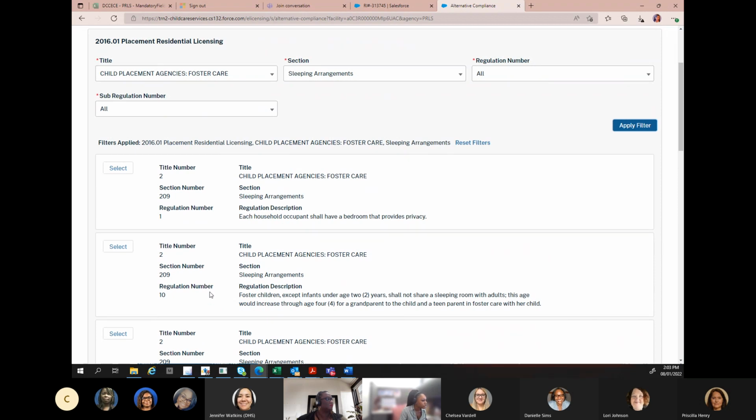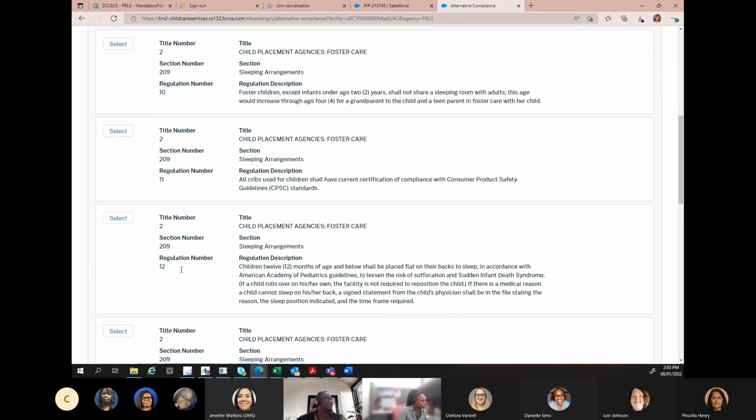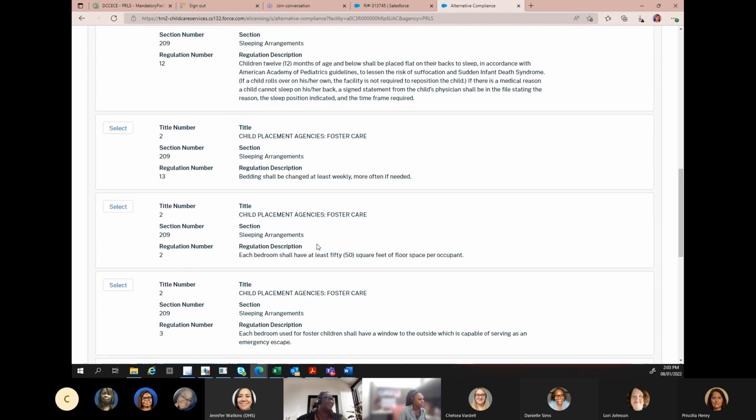I'm sorry, it should be, yes, 2092. It's not in order. That is not in order, and I've already let them know that it needs to be fixed. Okay. So the regulation we need is 2092. Each bedroom should have at least 50 square feet of floor space per occupant.